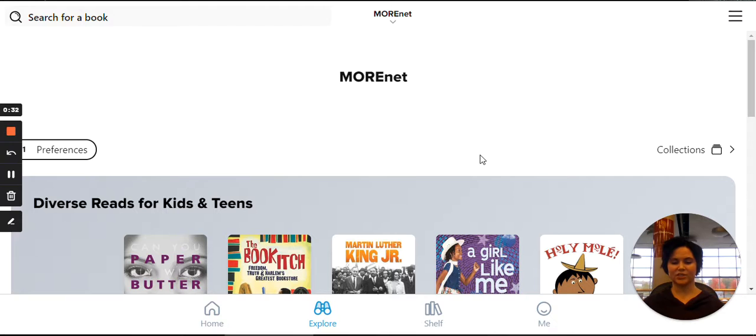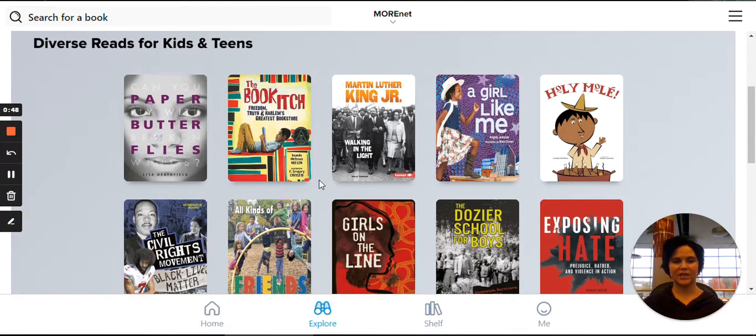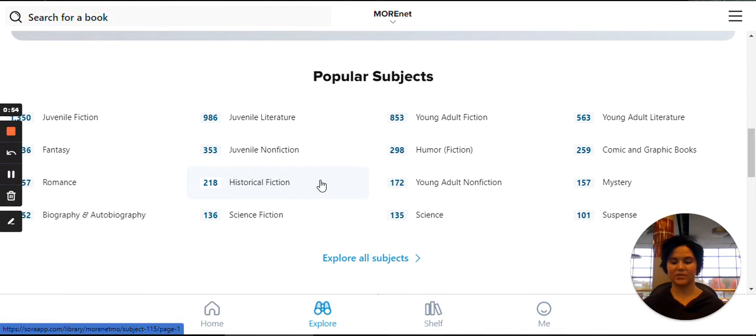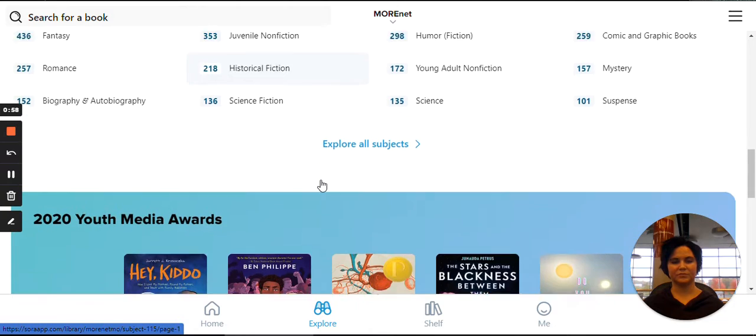The first thing I would like to show you are the 4 tabs at the bottom of the screen. There's Home, Explore, Shelf, and Me. If this is your first time using the app, you will want to begin with Explore. This is where you will be able to find and check out books to read. The first collection you will see is Diverse Reads for Kids and Teens. Below that, you will see Popular Subjects. This will be a good place to start if you like to browse by genre.